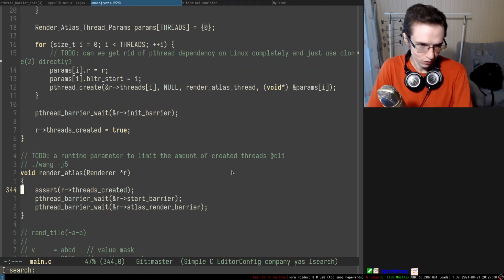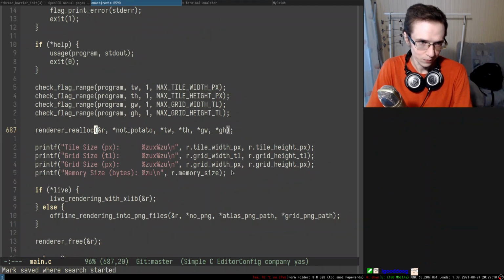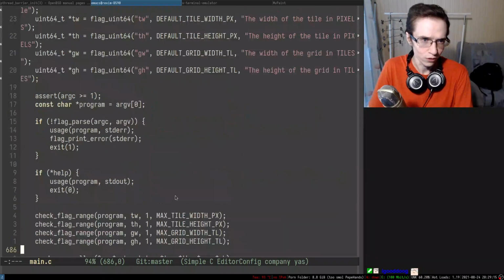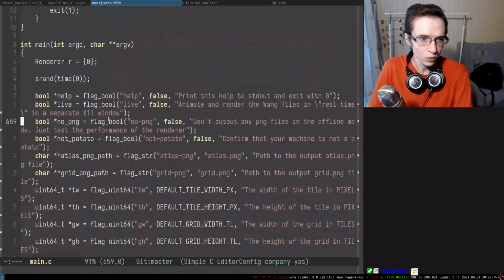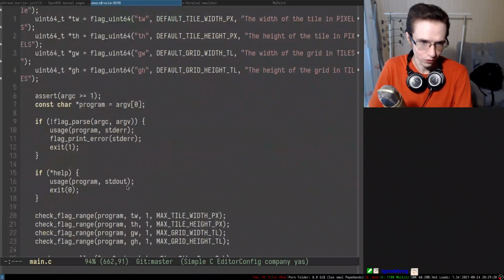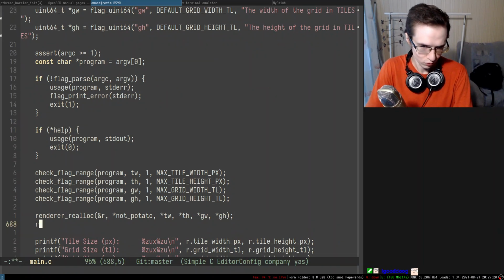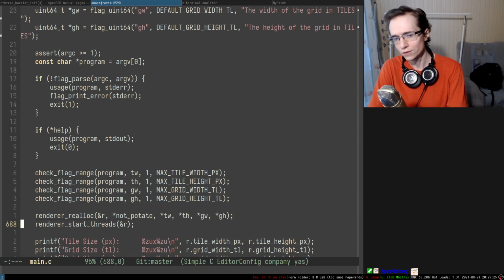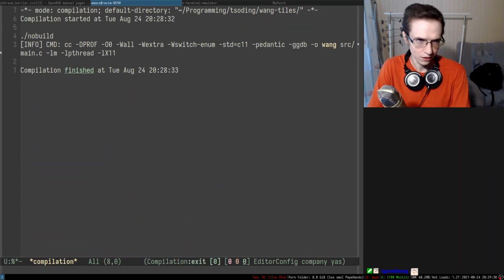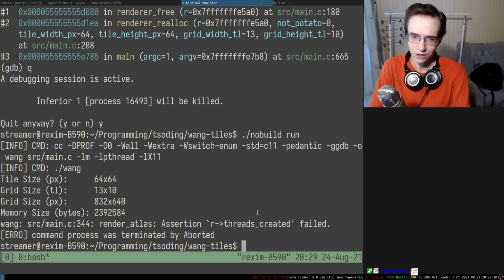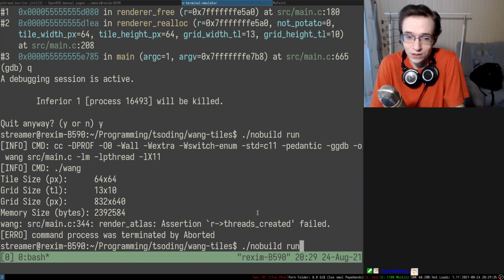So realloc threads, render realloc. So we do that at the beginning of the program, right? So renderer start threads, and we can just provide a pointer to the renderer, and that should be it. If I recompile the entire thing, it should be fine. Let's try to run it and see if it's gonna crash our entire system.